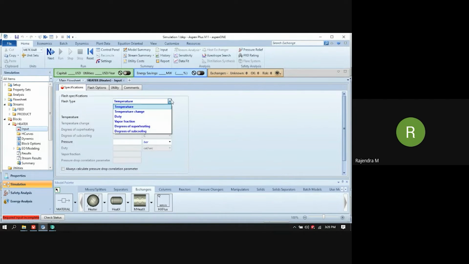So we'll provide the temperature that is required, that is 70 degrees. And pressure, we have 200 kilopascal. Let us consider the delta P of 10 kilopascal. So we have 190 kilopascal of pressure.